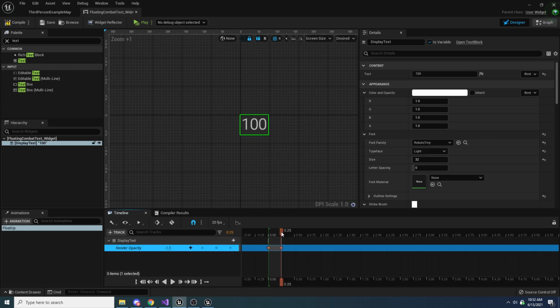0.8. So that way, this is when it first comes in. It's going to be full opacity, and then it's going to go down to 0.8. So that way, the newest number is the one that's the most opaque. And then after 1 second, we'll start fading it out.